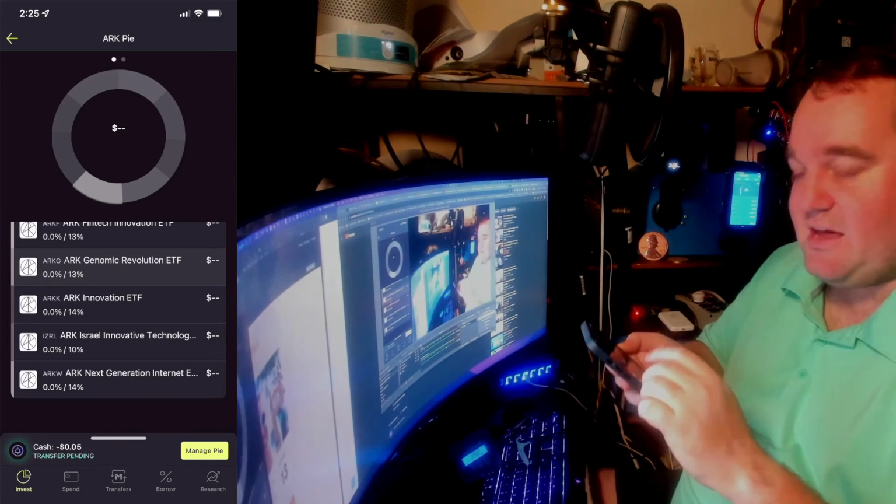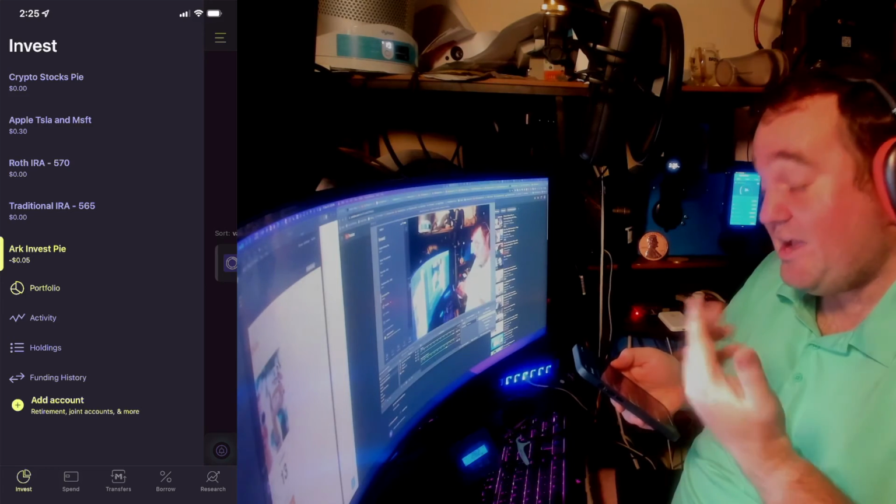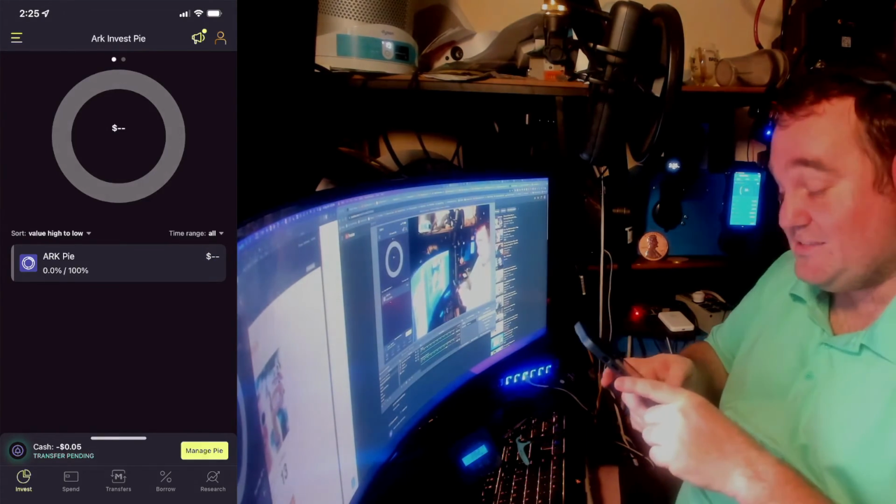So it does actually work pretty good there. So I've got all of that information there, and you can do Roth IRAs and traditional IRAs as well.